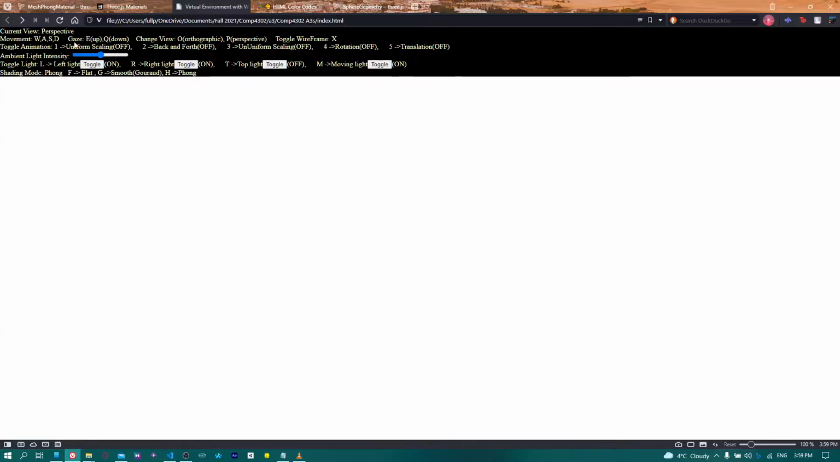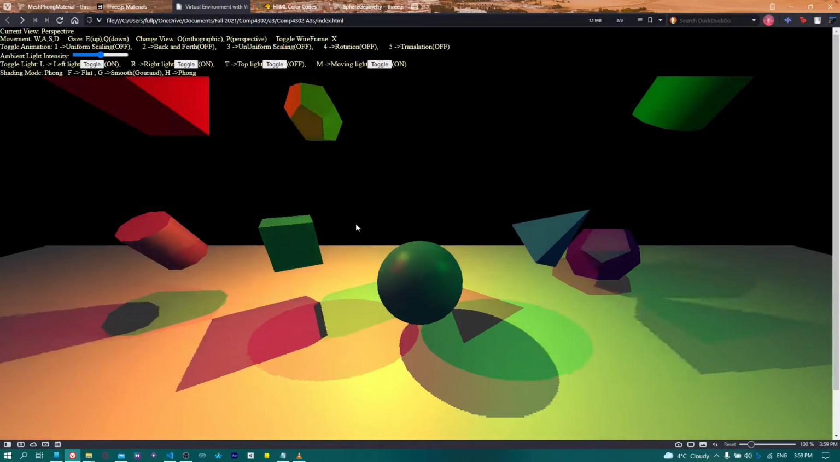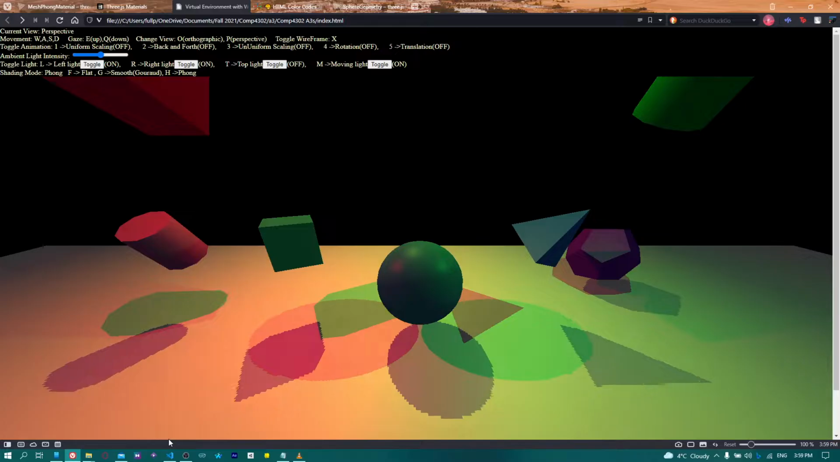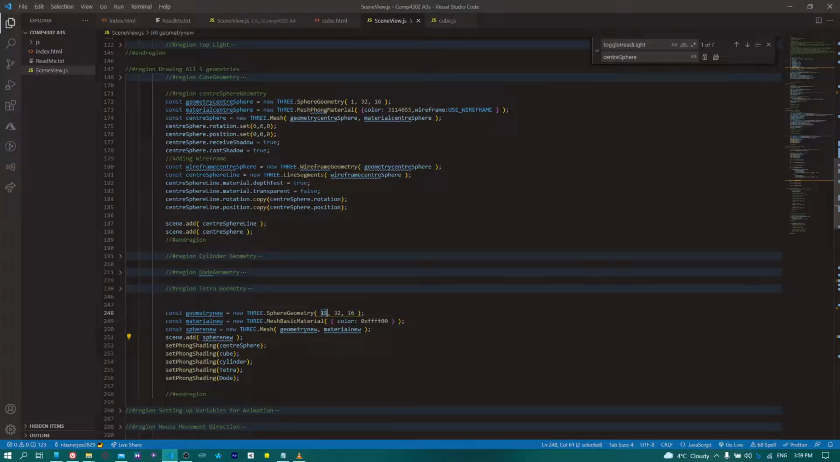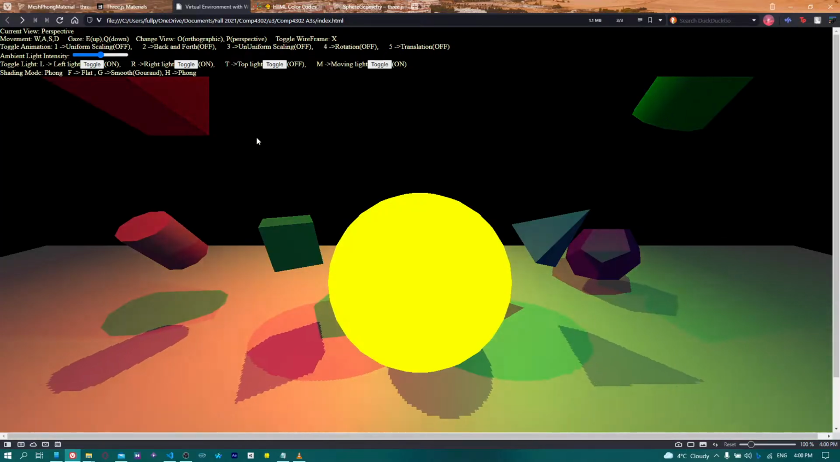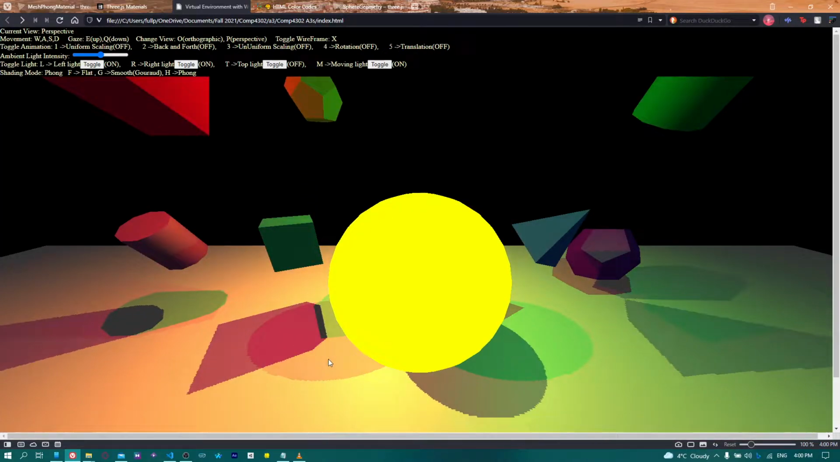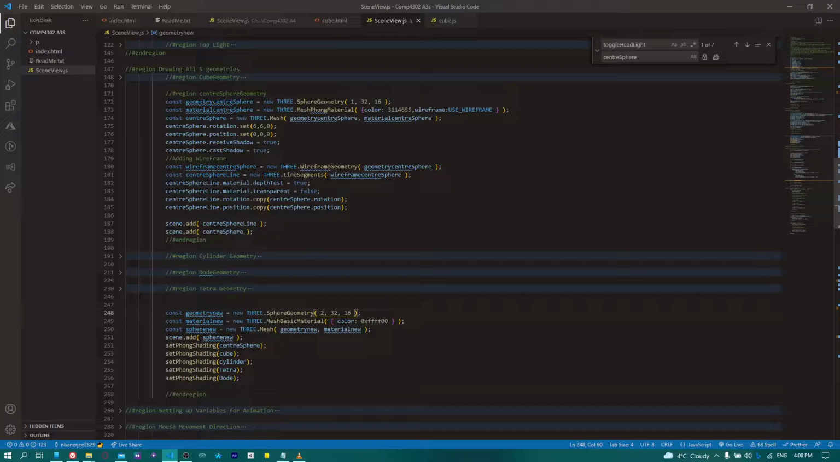Okay, so what do we get here? Huh, we don't see the sphere yet. Maybe it's because the size is too big. So let's decrease the size. Okay, we got a sphere here. Let's push it a little behind.